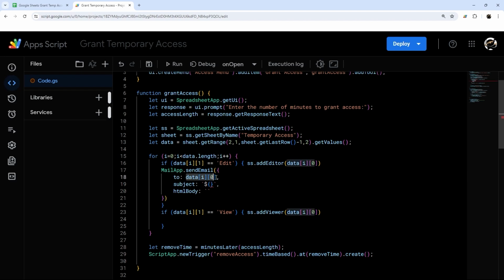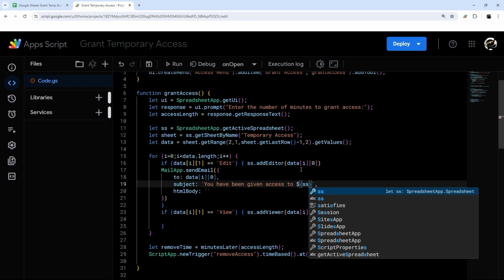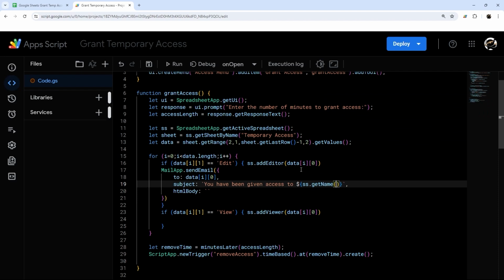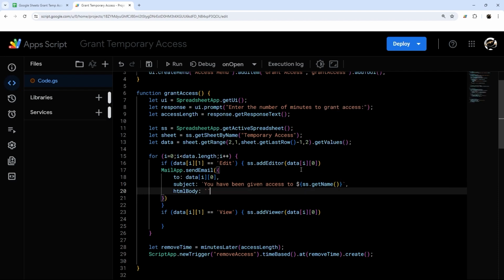So we have our email address here. Our subject here could be, "You have been given access to." In this case, we might want to use this spreadsheet name. We can do this by ss.getName. So that's perfect for the subject. And then in the body, maybe you want to repeat this. Then we probably would like to add a link to the spreadsheet.